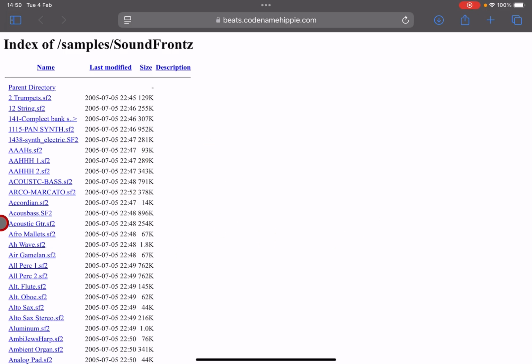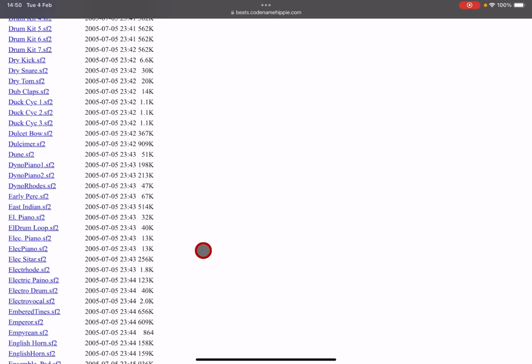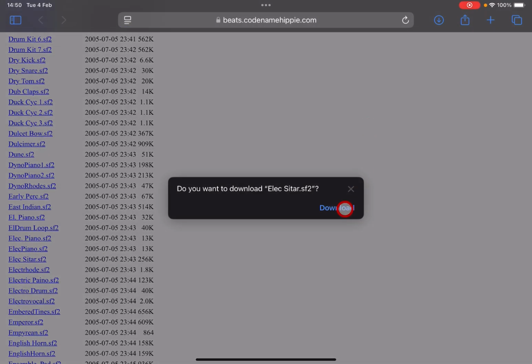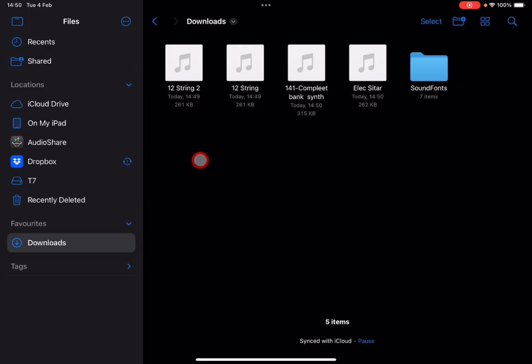And then there's other stuff, tons and tons of it. Let's try this electric sitar as well, just for fun. Let's go and have a look where these are downloaded to. And they have all four of them downloaded to my downloads.